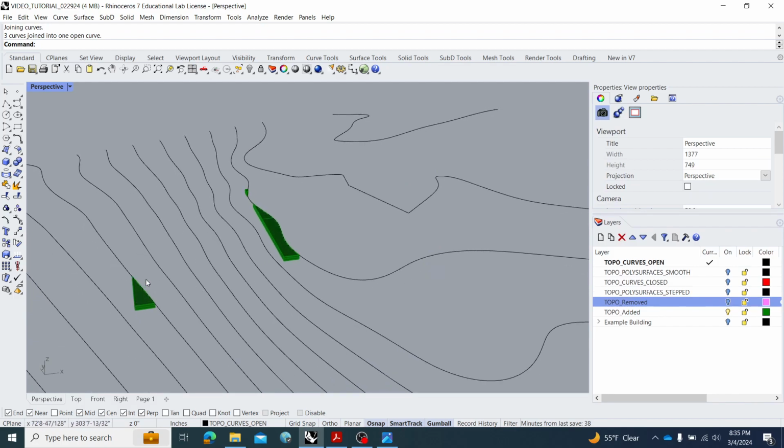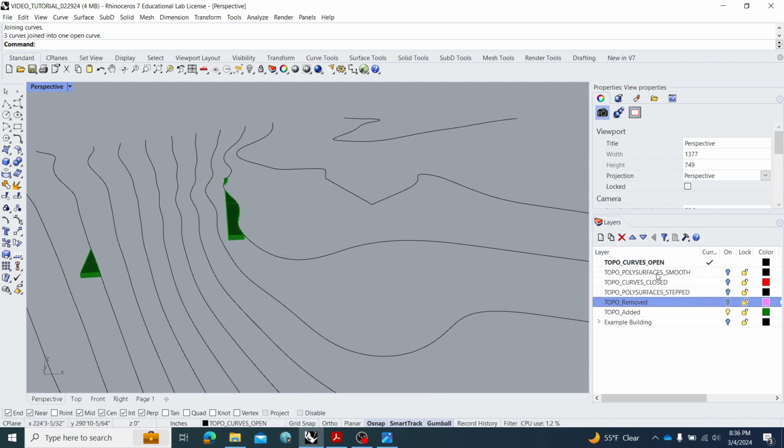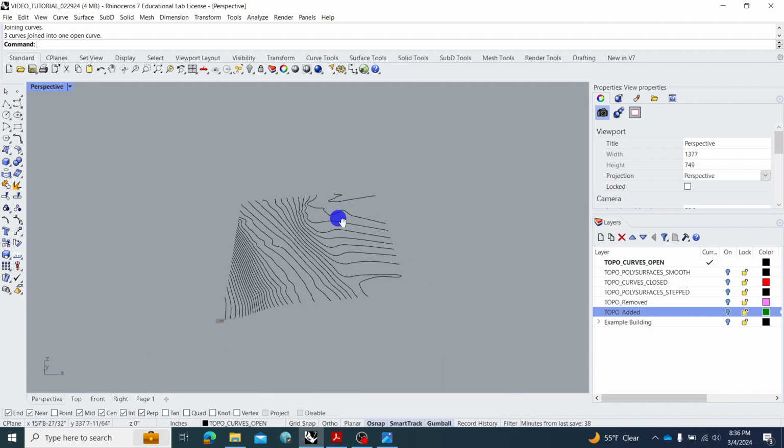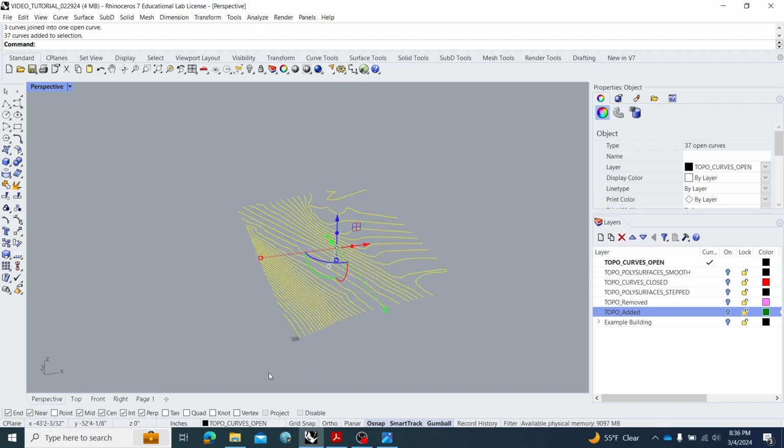Our added topography is very minimal at this stage, and I'm not sure we need to be adding that to these lines right now. We can edit that a little bit more later. But for now, let's just turn that off. And I know this is pretty minimal at this stage, but this is just so you can get an idea of how this stuff works.